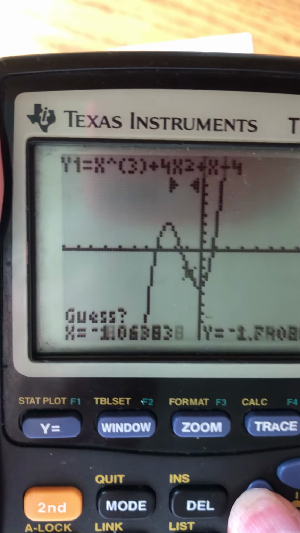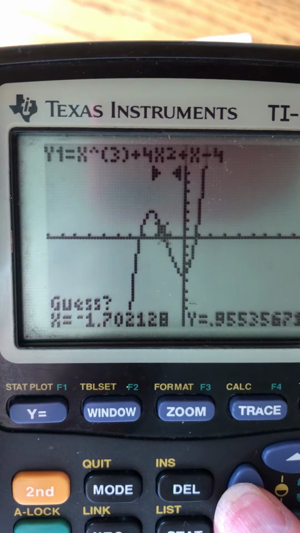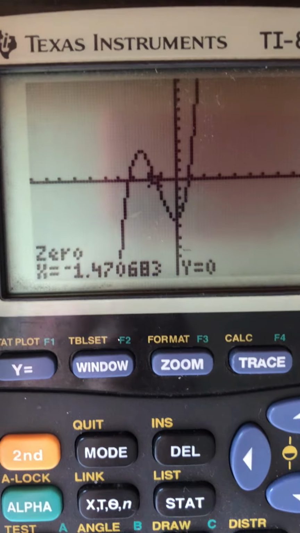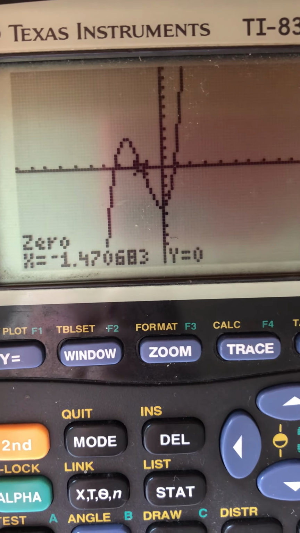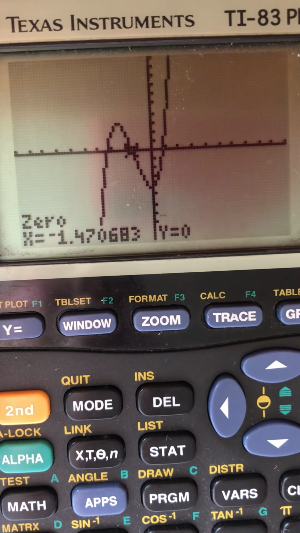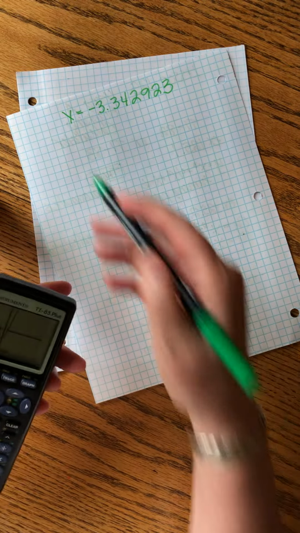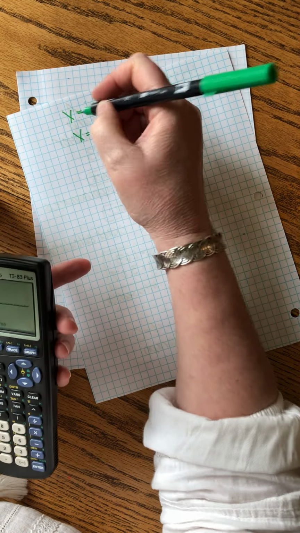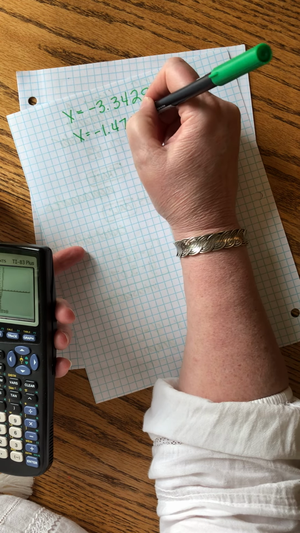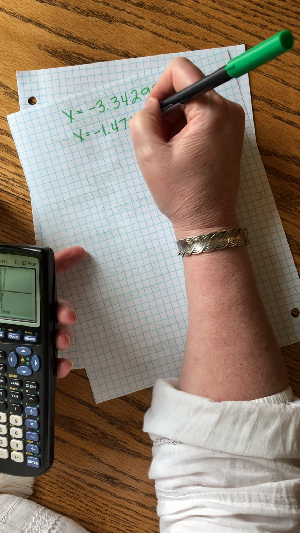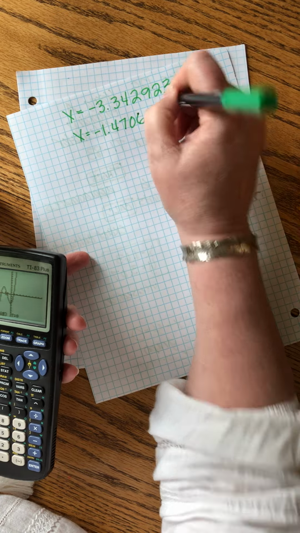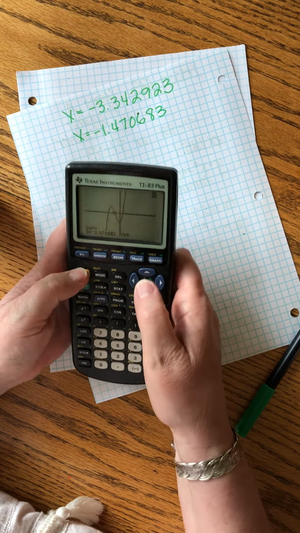Then it wants my best guess. So I'm going to toggle back up. I think that's the best guess. So I'm going to enter that. And it gives me another value. It says that this 0 is minus 1.470683. All right, cool. X equals minus 1.470683. Beautiful, and now we will repeat the process.